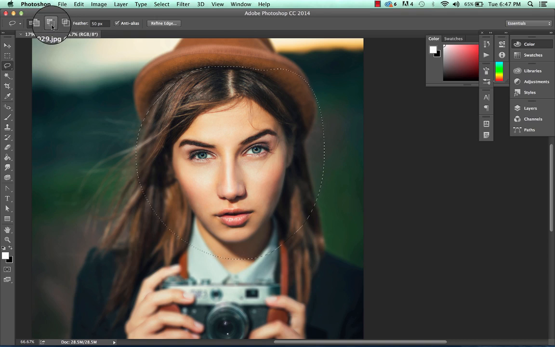This one over here, though, watch what this does. It's a subtraction selection. So if, let's say I wanted only her eyes, right? Then I can kind of trim away, and you'll see I'm getting closer and closer.